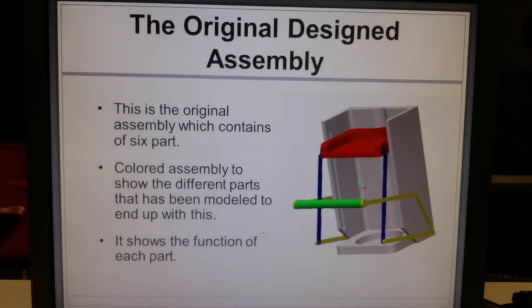The original designed assembly. Here's the original product, the can crusher, and as you can see here, this is the assembly view of the original one, and all the parts are combined together, and it shows the function of each part. And also we color the assembly and the parts to show you the difference, and to show you the different parts that have been modeled to end up with this.